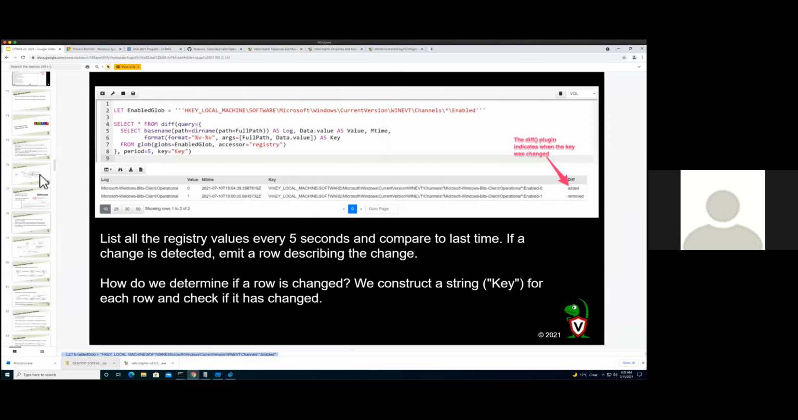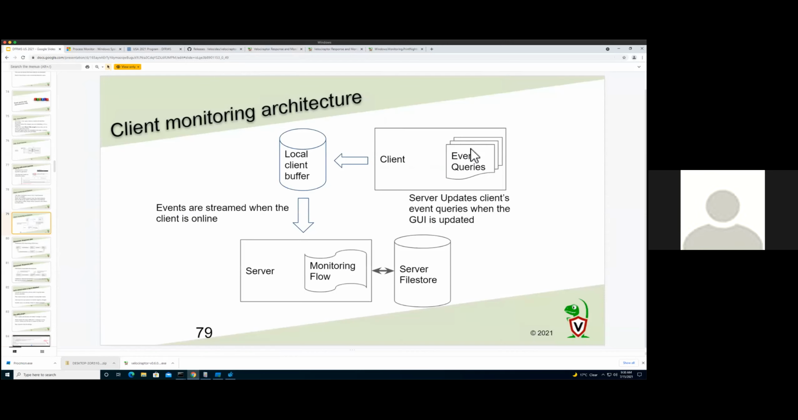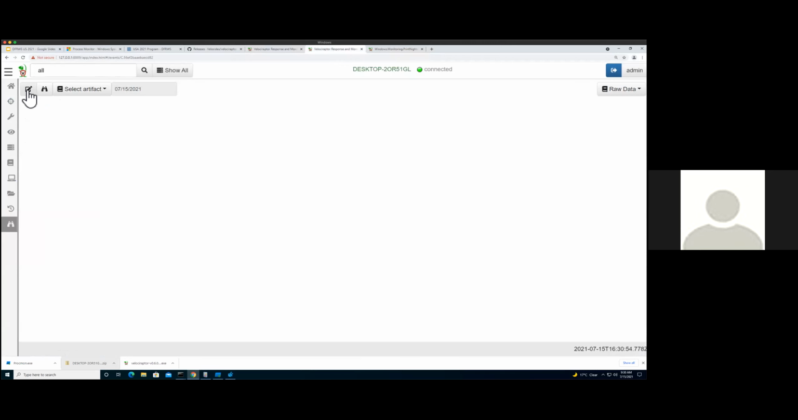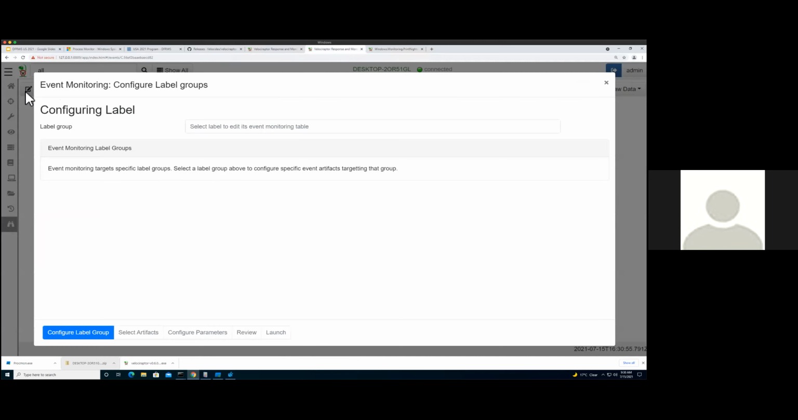When I showed you the diagram, you see how these are the event queries that are running on the client, right? So somewhere in the UI, I have to be able to tell the clients what events to run, right? So what artifacts to collect there. So I click on this editing button, and that allows me to edit the policy.